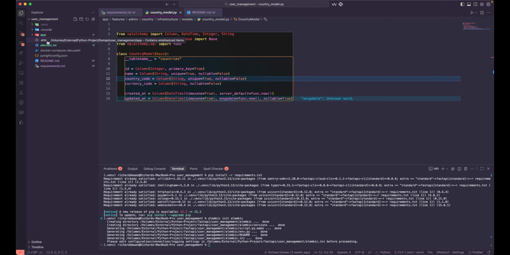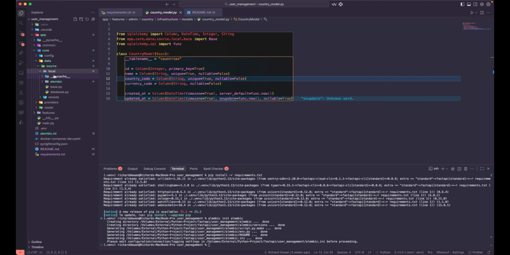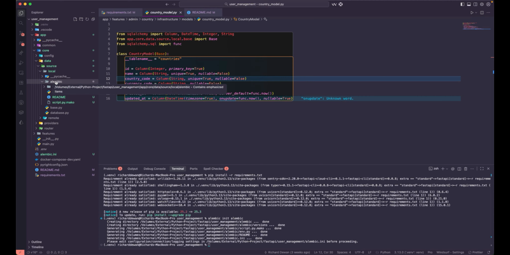And once we have these two files generated, let's go to the app, go to the core, and let's go to the data. And from here, you can rename this to anything, right? So you can rename it to migration or any other naming convention that you prefer, but let's give it Alembic over here.